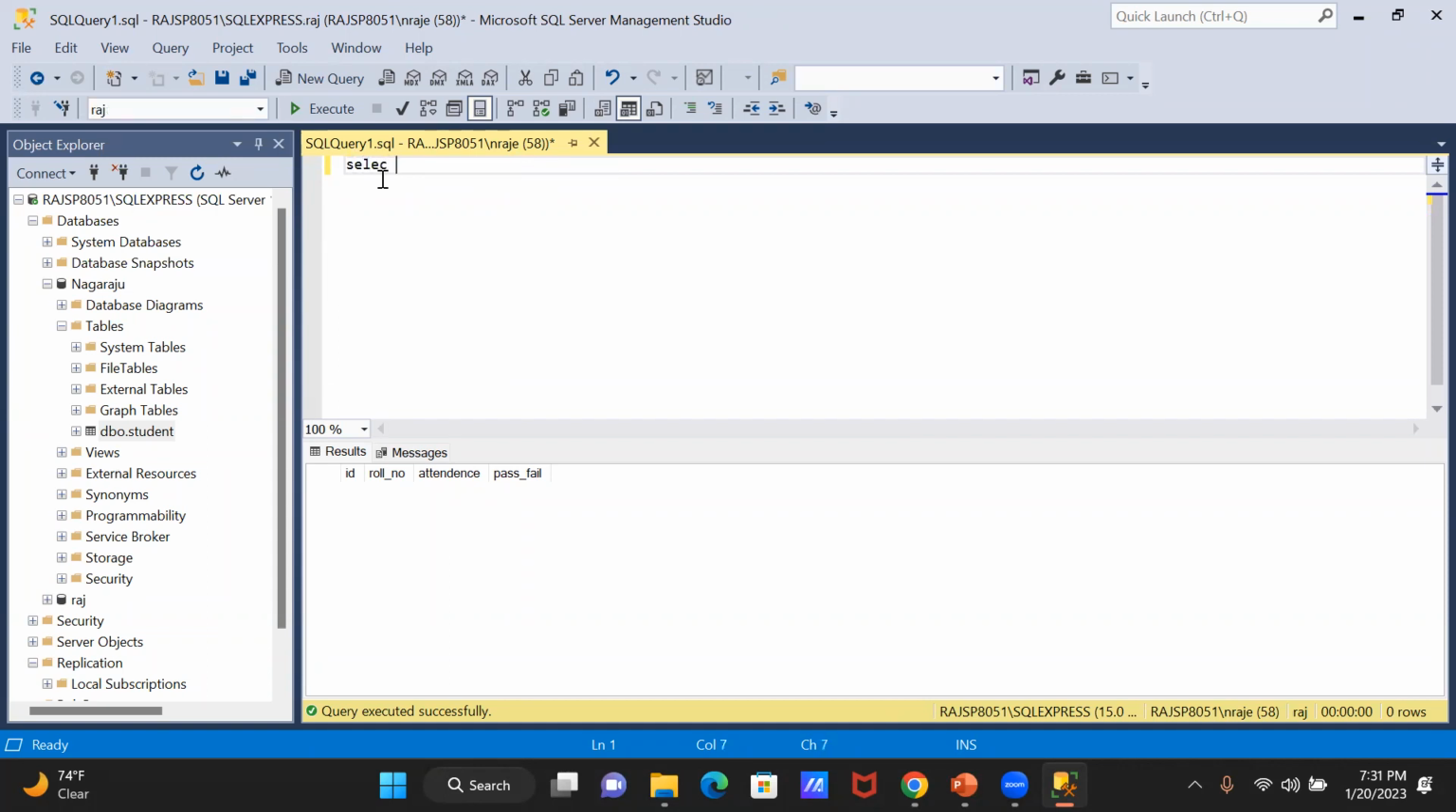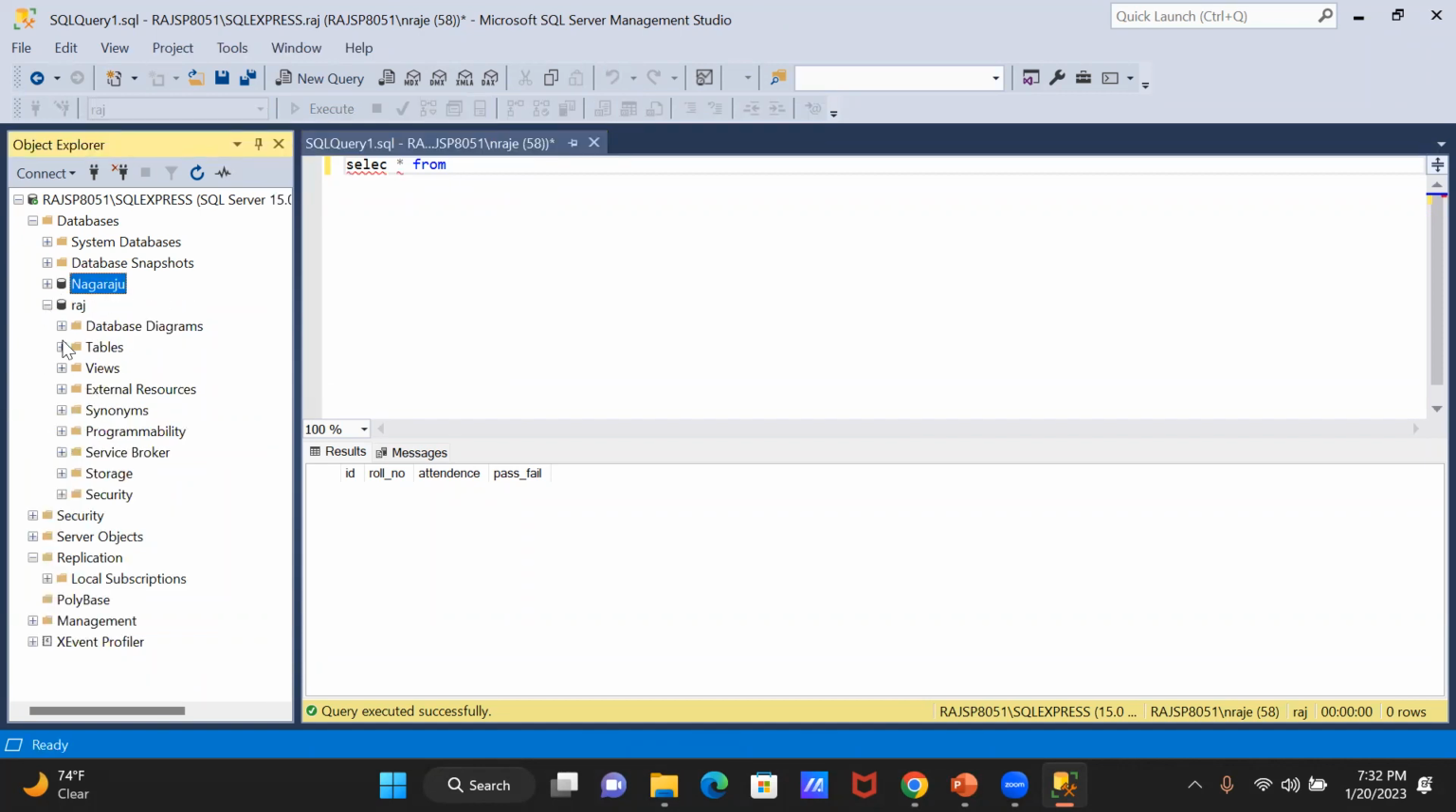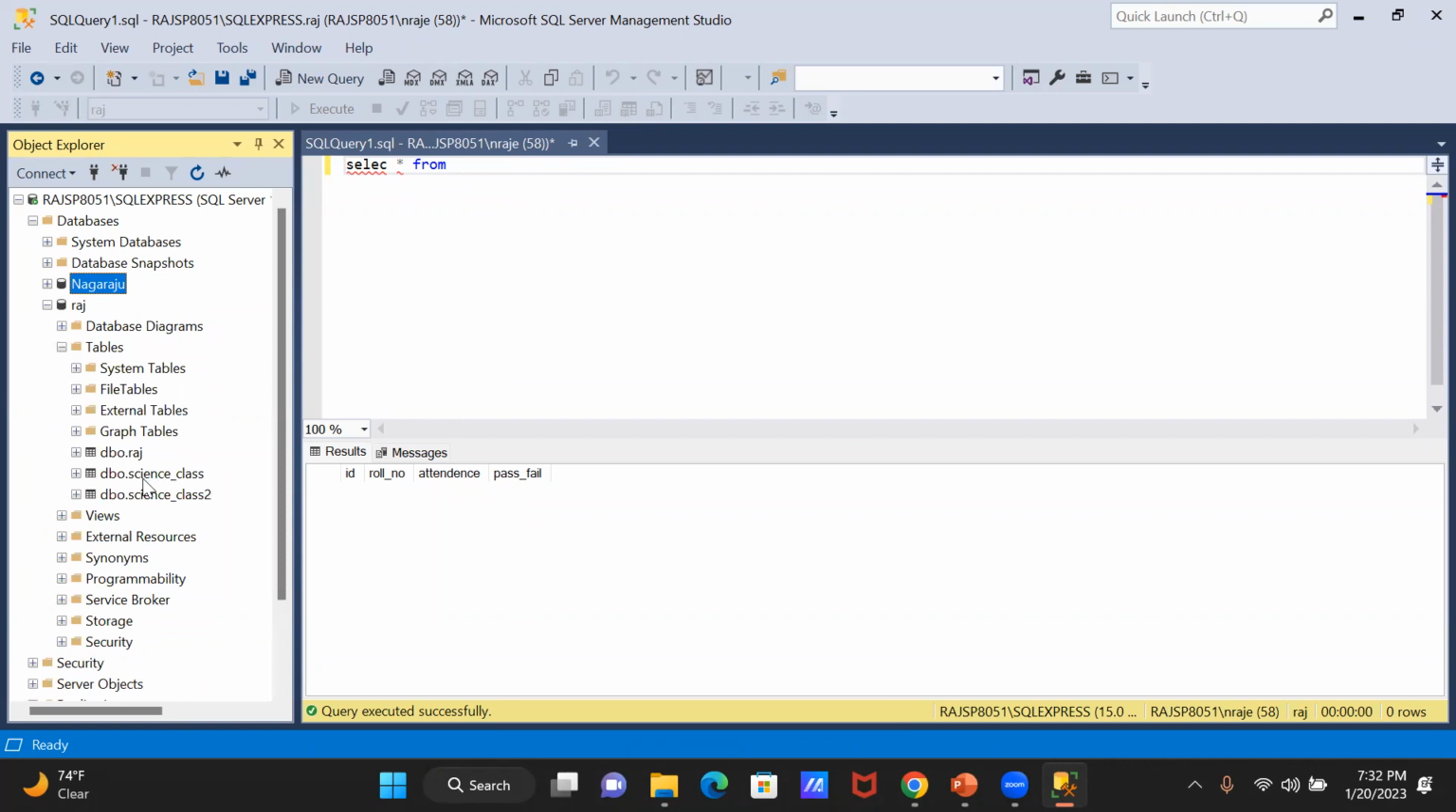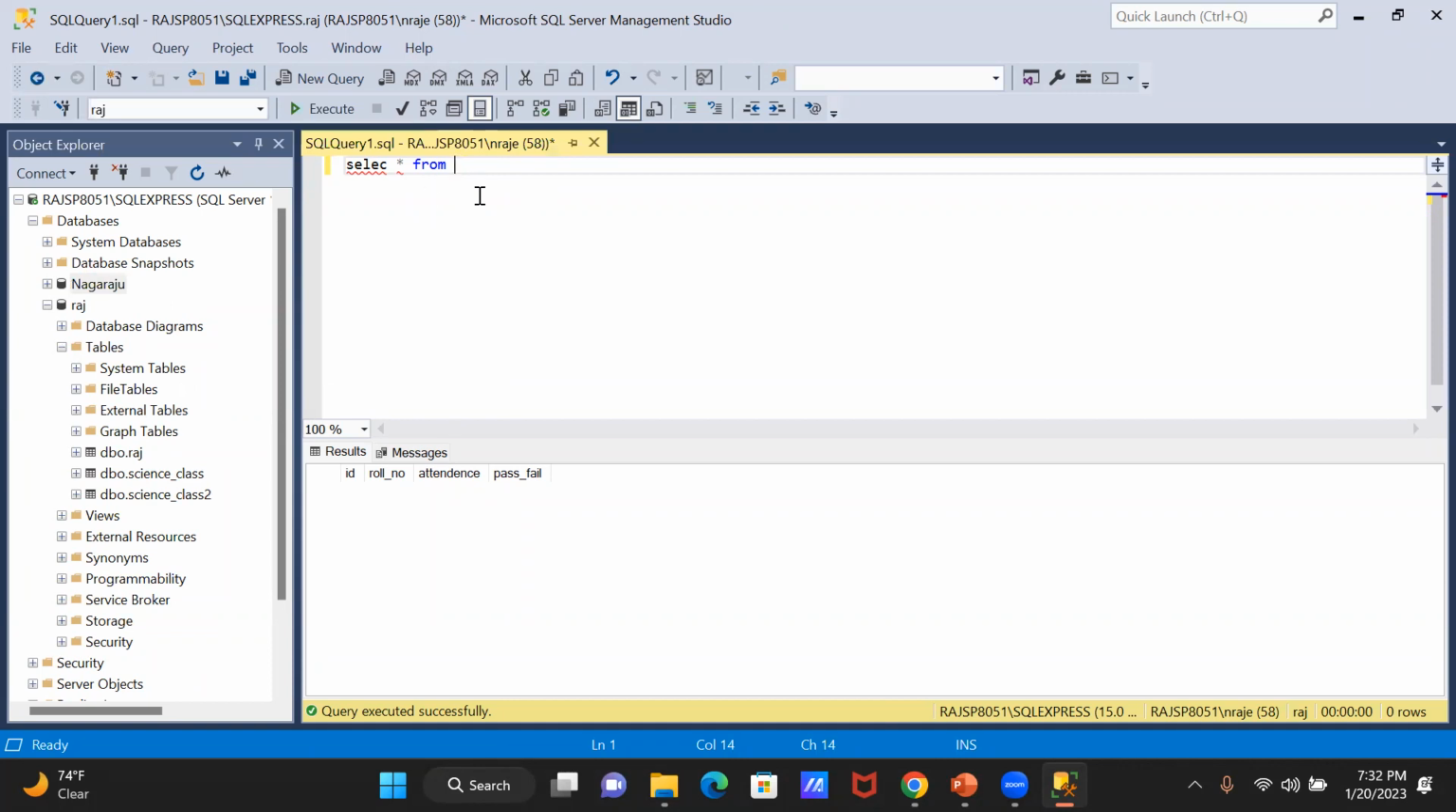Select star from, what is the table name? Let me check that. Tables. Science classes, Raj is also there, and we can check here. If I don't use the table name, it automatically shows an error: could not find stored process for select. Still it's showing a red mark. It means the query is not completed yet, so you need to complete it. Raj. This is the table name. Now there is no red mark.